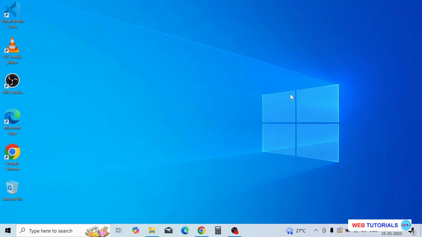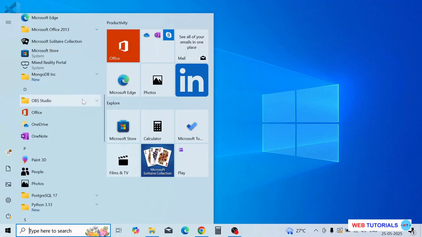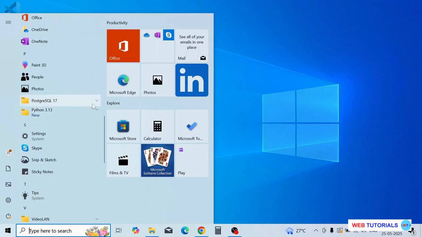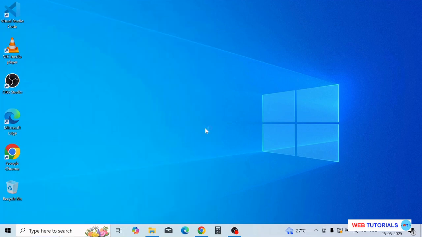Now let us see what softwares are installed. Click on the Start button. Scrolling down, you can see menu item for PostgreSQL 17. Expand the menu by clicking down arrow. So these are the softwares that got installed. Click on pgAdmin 4, which is a GUI to manage databases.